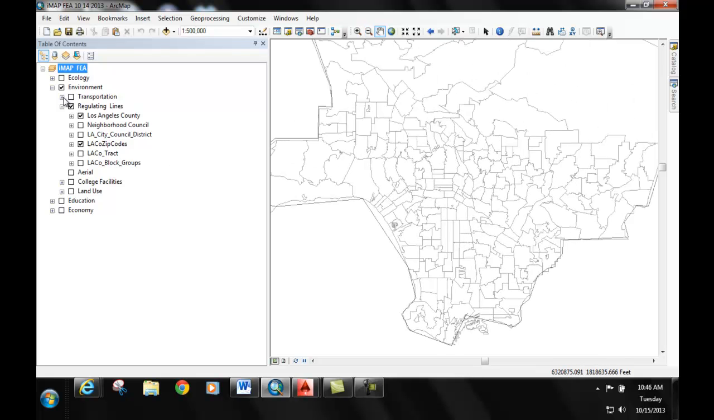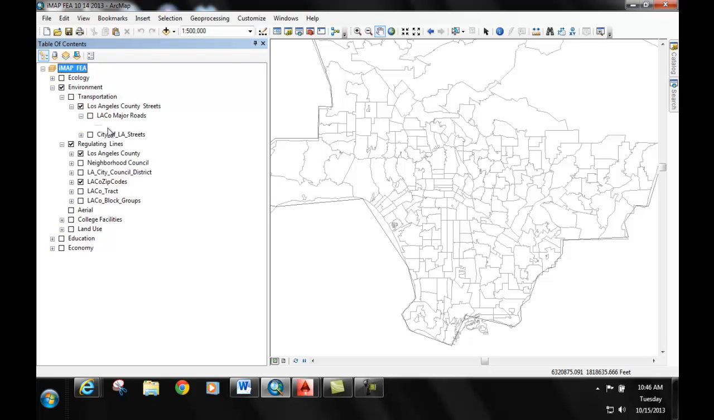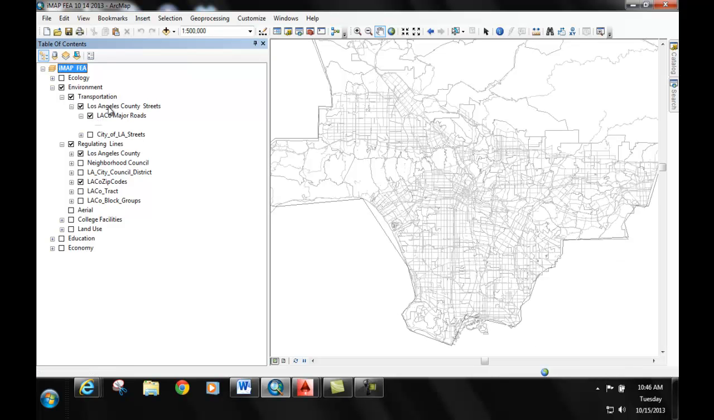Another thing we can do here, these are regulating lines for transportation. I have all the city of Los Angeles streets, and I also have the major roads. We should turn on transportation, streets, major roads. And here you can see the Harbor Freeway, right? The Santa Monica Freeway, Trade Tech is somewhere here. And you can actually manipulate the lines by different colors and so on. But at least this way we get a relationship.